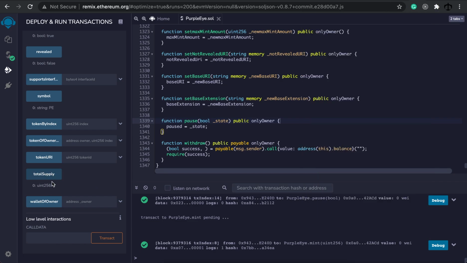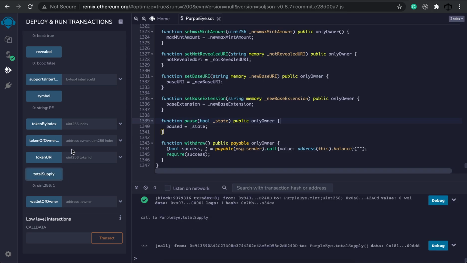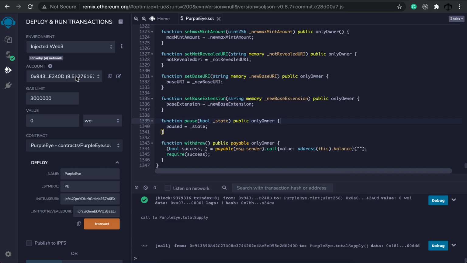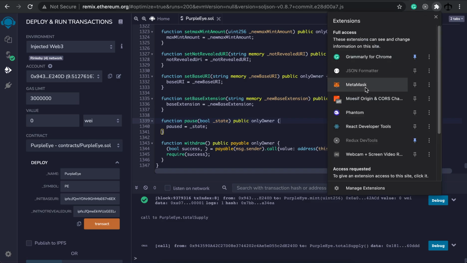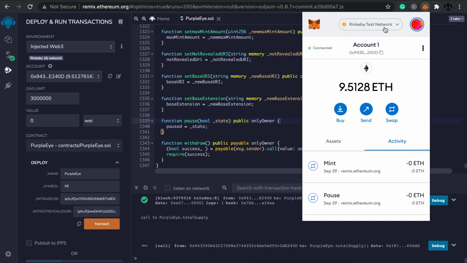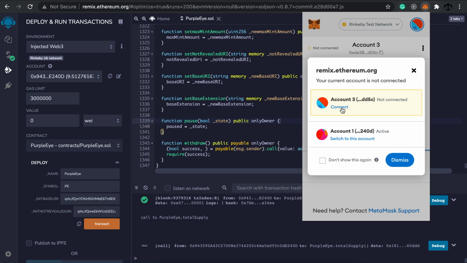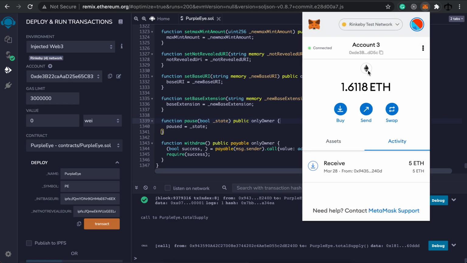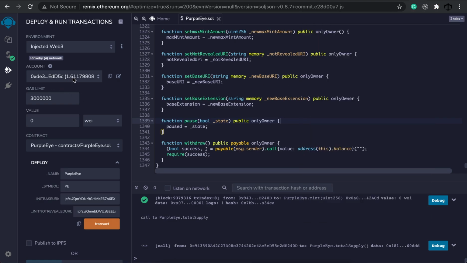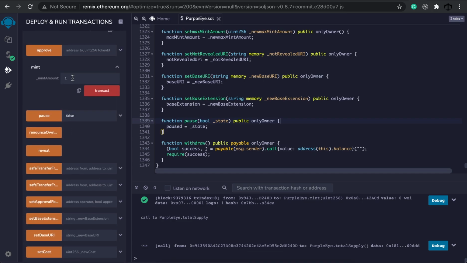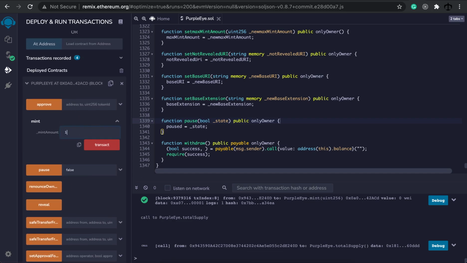So now I can see if I click on total supply on the call functions that it's 1. I can go ahead and actually try and mint on someone else's address as well. Let me see if I have an account that has more test ether. This one also has some test Ethereum. So I can go ahead and connect it, and this will change.